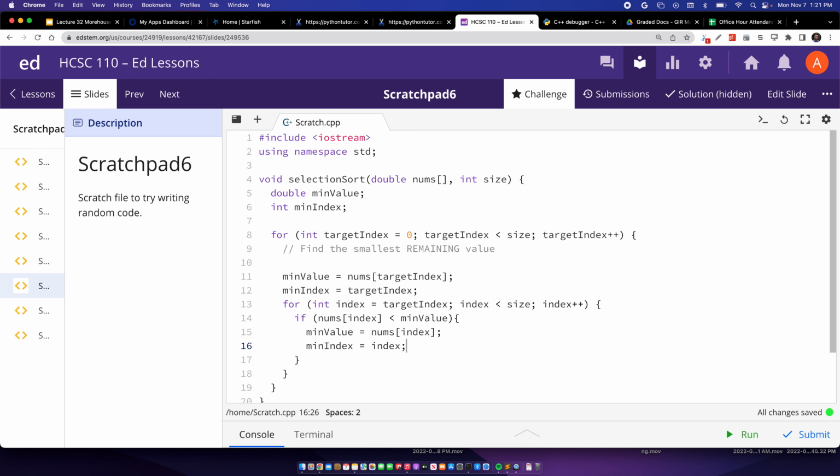Okay, cool. Then when index increases to 3, so we're checking this element here, we're checking is nums of index, so is nums of 3, which is 3, less than min value of 22? Yes, so min value is going to change to 3. Min index happens to also be 3. Okay, then when index becomes 4, what happens? Is 8 less than 3? No, 8 is not less than 3, so we don't have to do anything.